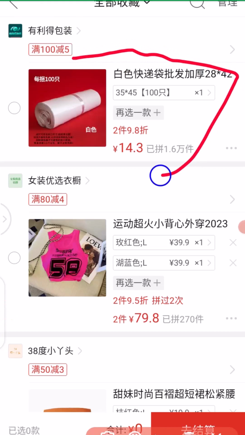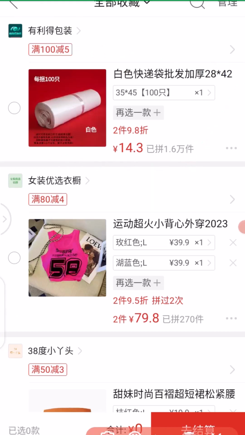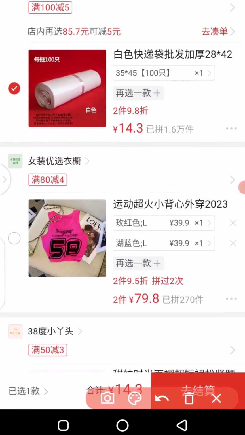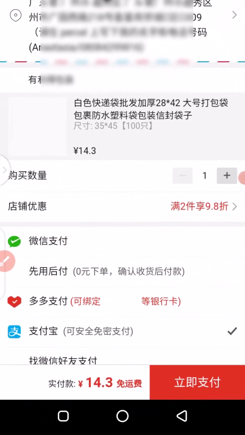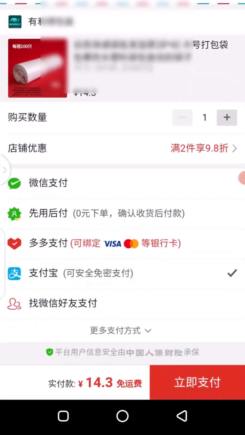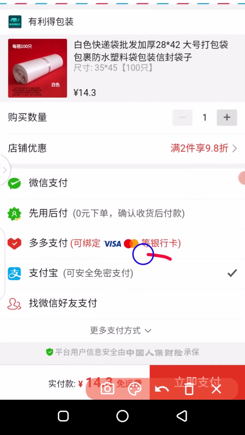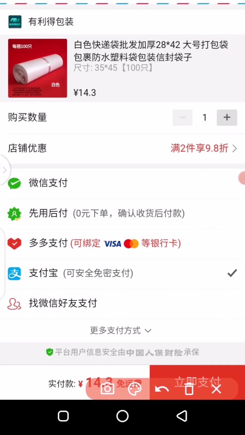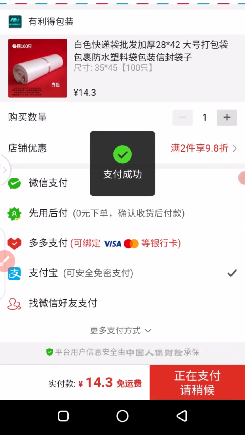So I'm going to click on here now to select the product. Having selected the product, I'm going to click on here to proceed to payment. Then it takes me to the product preview page. So I have to scroll down and make sure that right here my Alipay is selected and this one is checked. Then I have to come down right here and click on here to proceed to payment. Boom. So it's as simple as that.